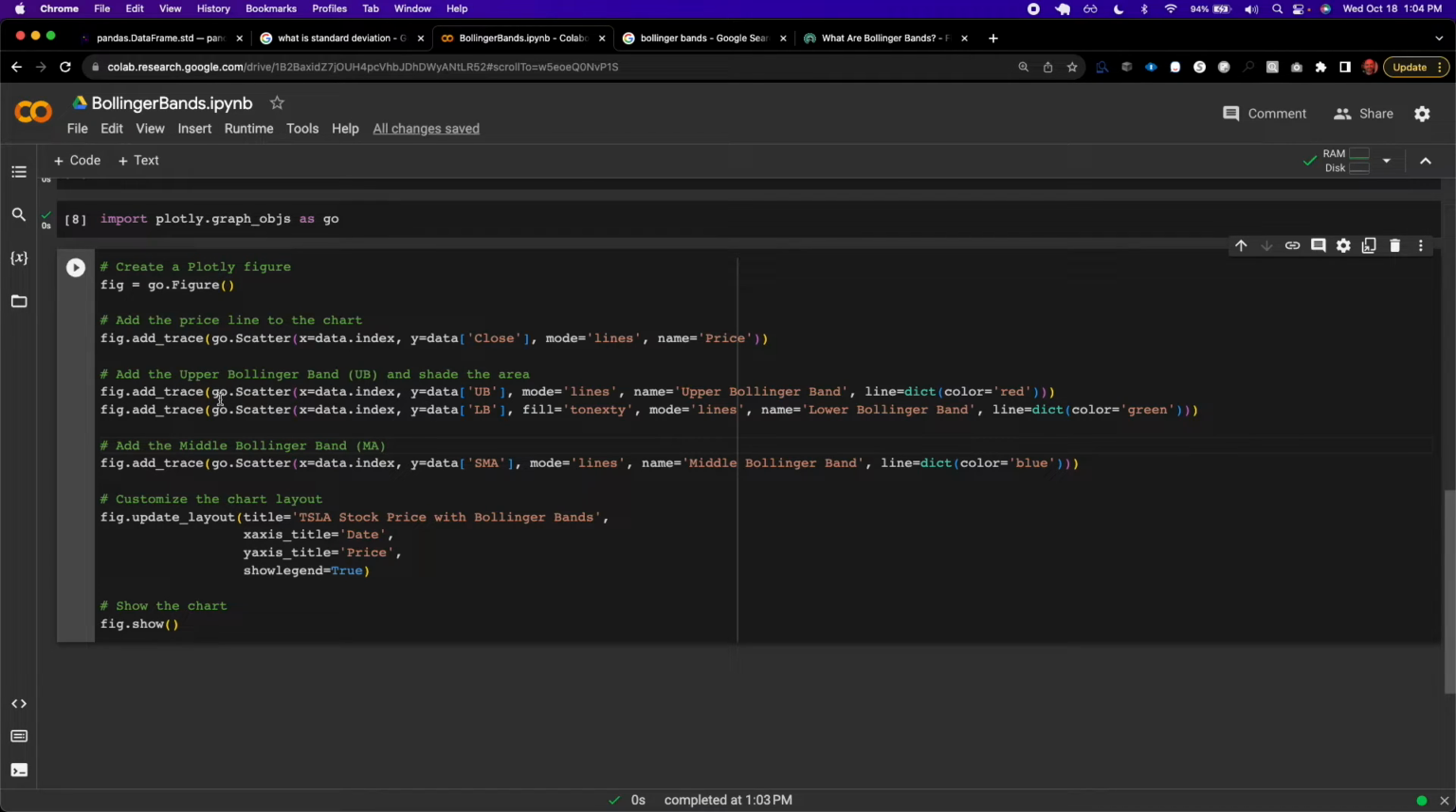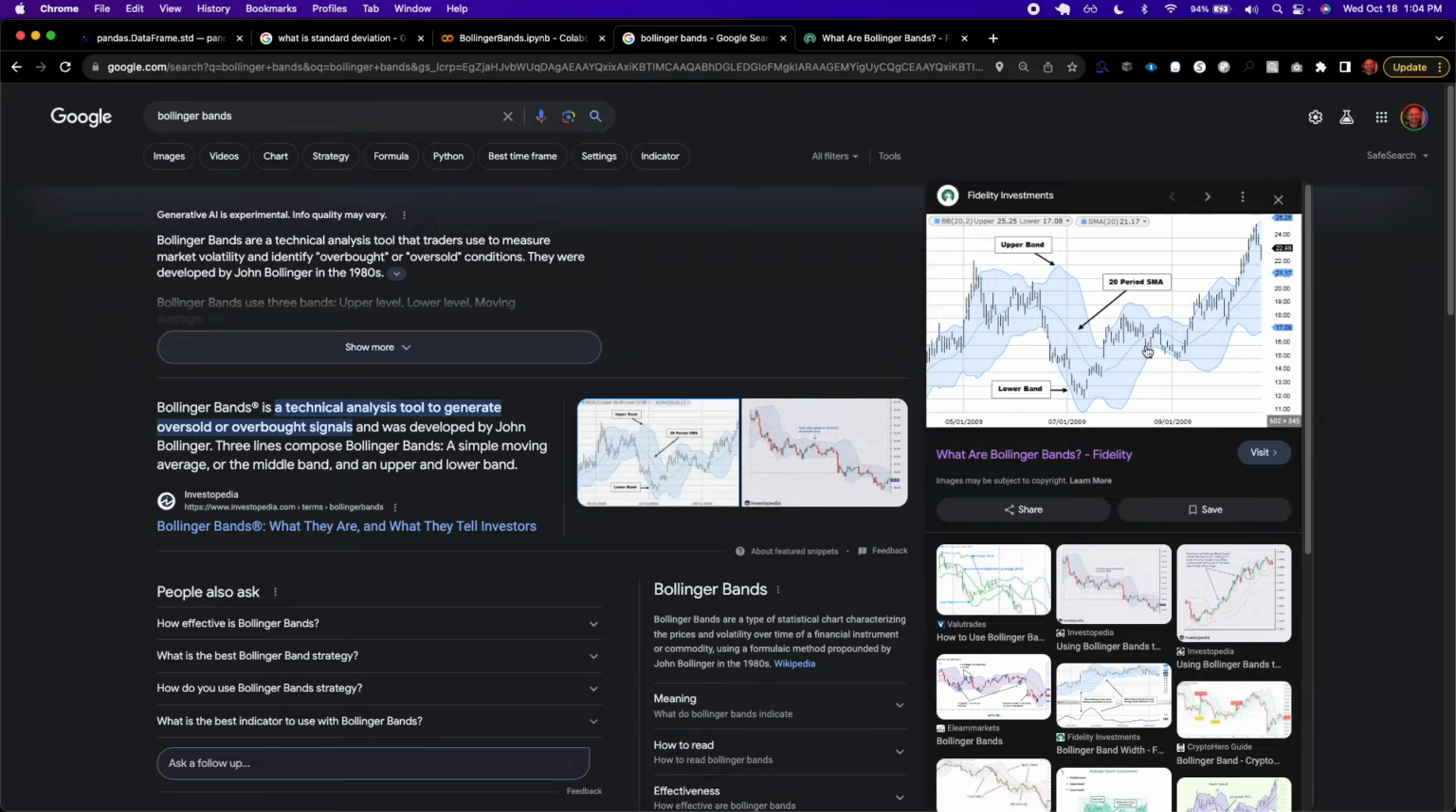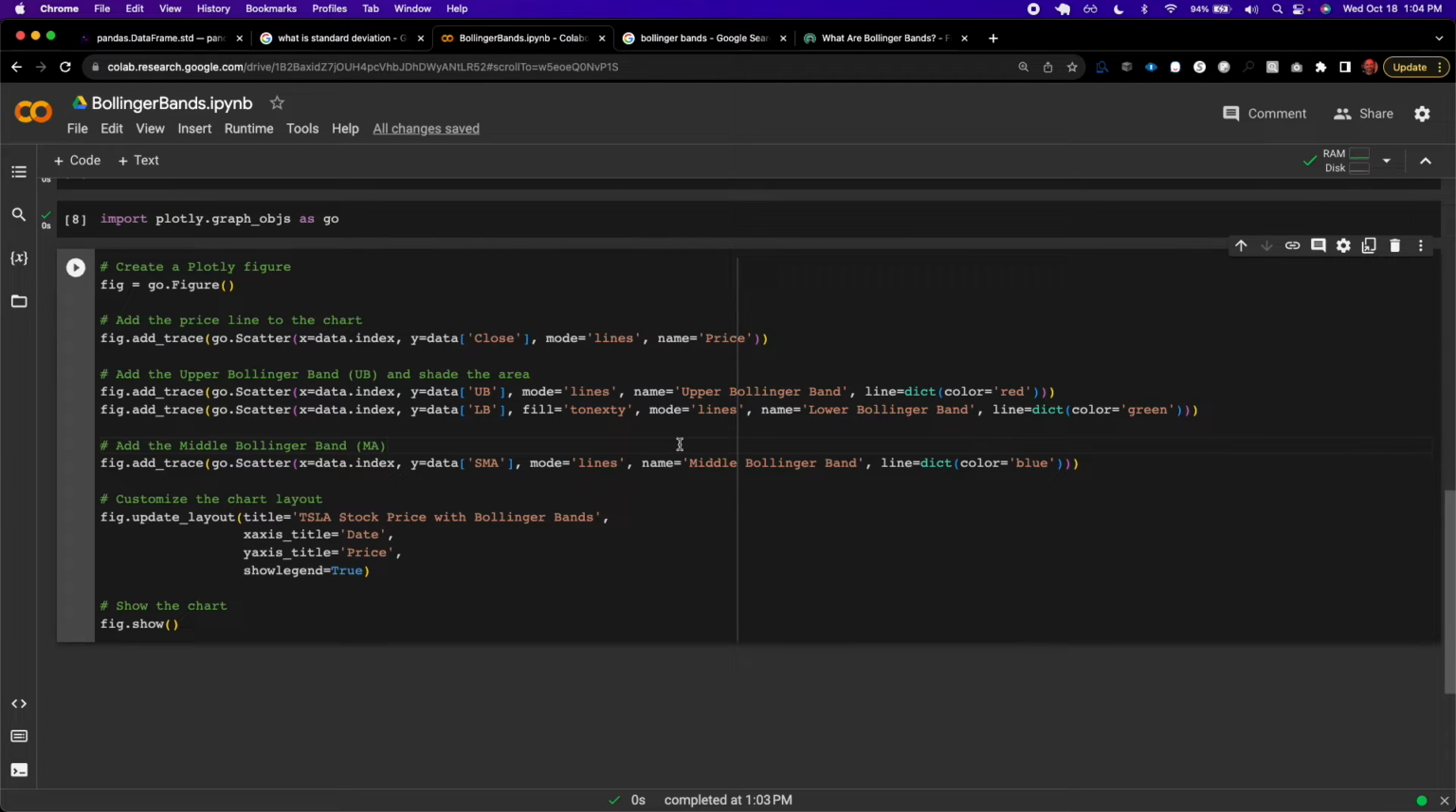And as you can see, a lot of times looking at Bollinger Bands, you see it's shaded from the lower band to the upper band. So I wanted to incorporate that as well. With the upper band, we're just basically making a line, a specific color. In this case, we're making it red. But the lower band, you see, we're providing a fill, and what that's going to do is fill the chart from the lower band to the upper band, which we'll see.